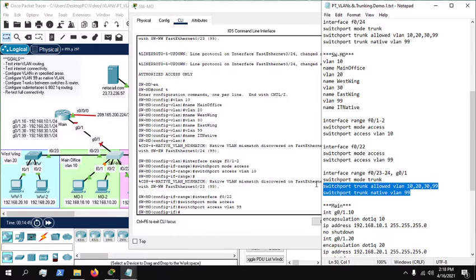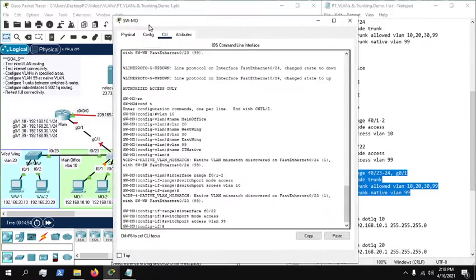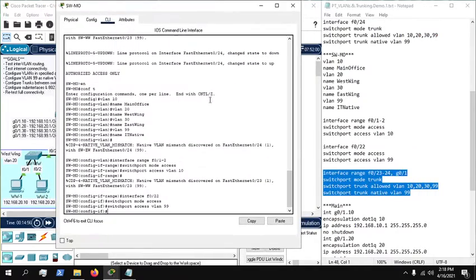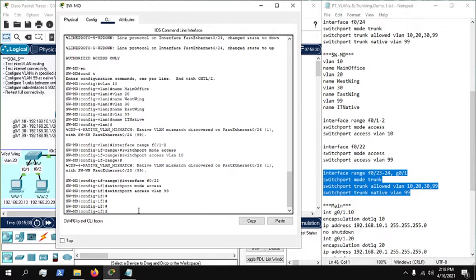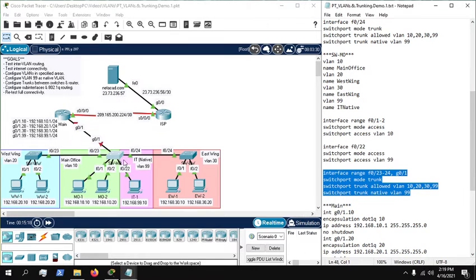Now we're going to tell this switch about our trunk links, and we have 3 of them. We have switch port 23, switch port 24, and G0/1. All of these interfaces need to be configured as trunks. Tell it to allow VLAN 10, 20, 30, 99, and that the native VLAN is 99. And at this point, we have finished configuring our main office switch.